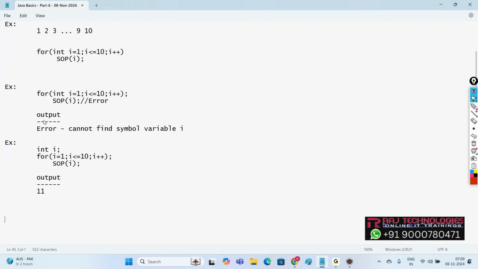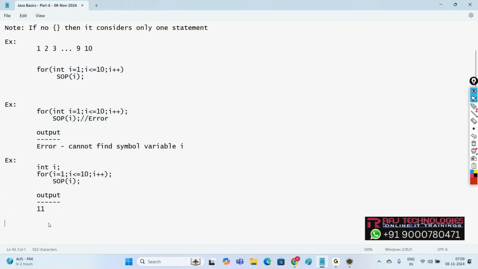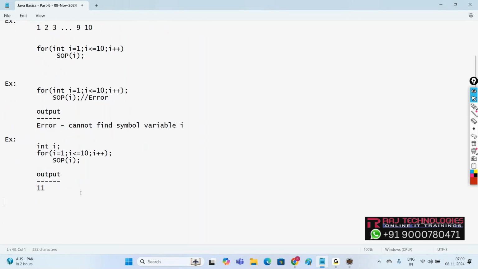So these examples are important. I will be asking the same questions in the next class. Please recap it if you are totally new to this. Any questions, anyone? No.